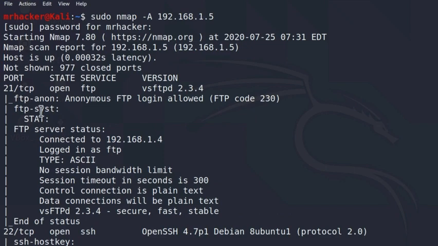So right now, here we can see that it executed the script for FTP anonymous login, and it says that it is allowed. And we will check out what the FTP anonymous login is. For now, I can tell you that it is not really that secure.